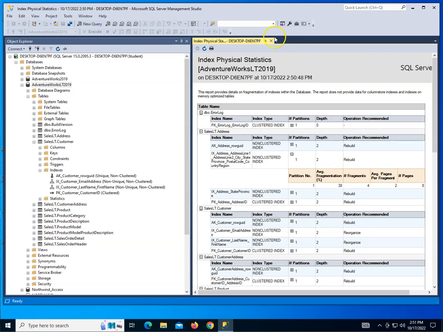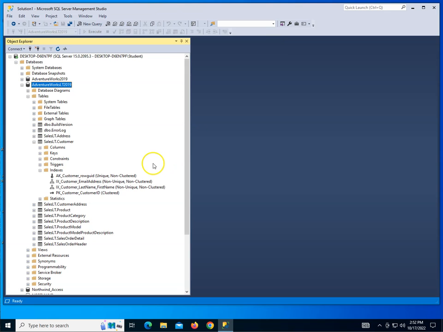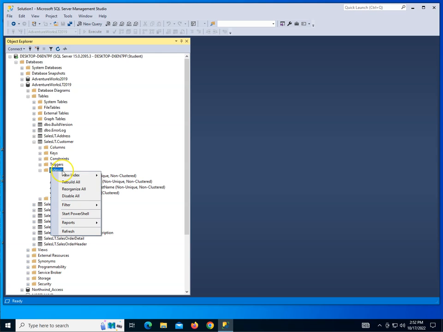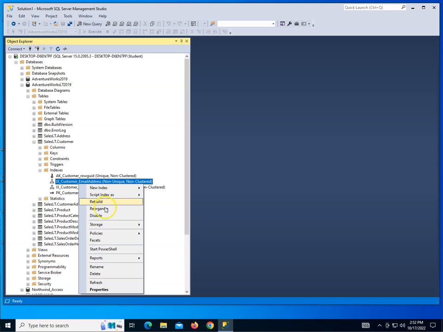How do we actually do it? This is so small that sometimes even when you rebuild, the fragmentation doesn't necessarily go away. But how do we actually do the rebuilding and reorganizing to begin with? Well, we can go to our table and go to indexes. If you right-click indexes, notice you have rebuild all and reorganize all, which could be pretty significant if you have a large database. You can, however, go to individual indexes and right-click and say rebuild or reorganize.